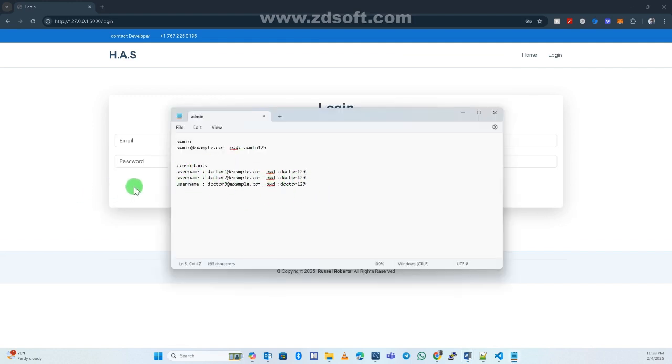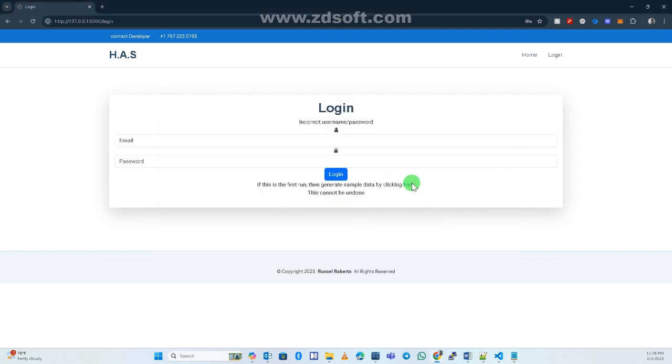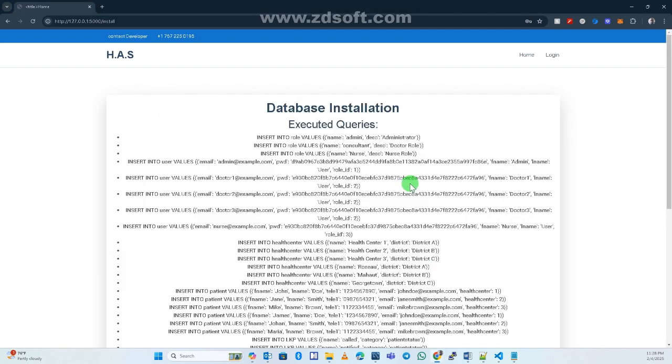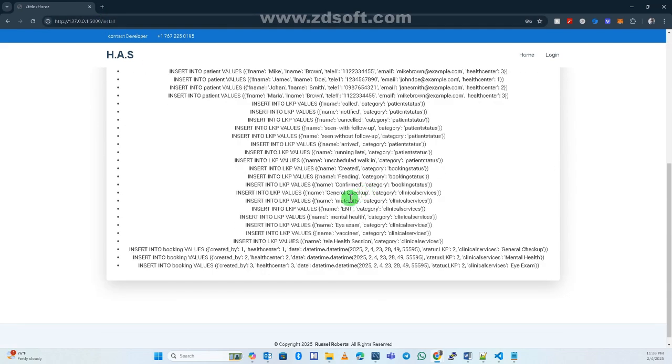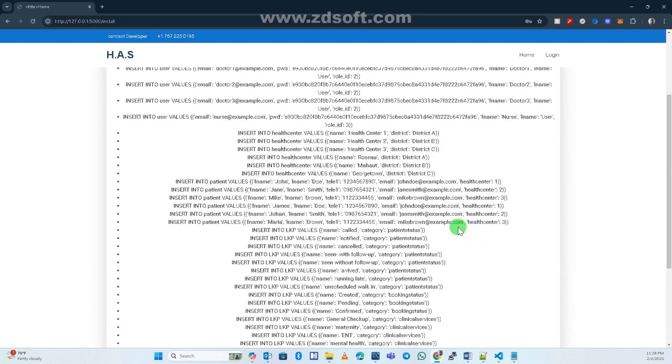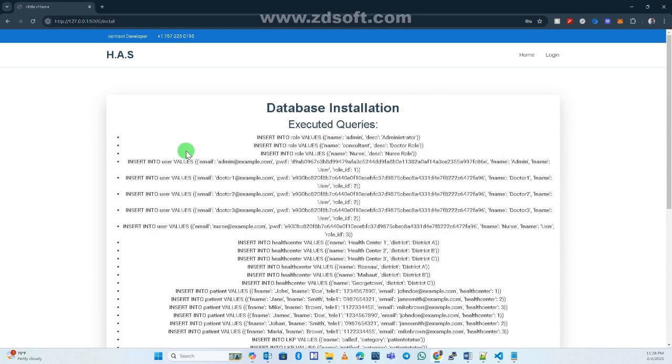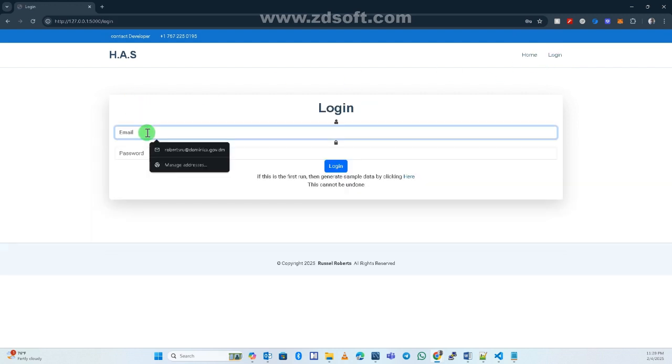So I'm just going to quickly populate the database. If we click here, it redirects us to our install screen. And this is just some of the queries that are run to populate our database with some sample data. Once we do that, I can go ahead now and log in as an admin.